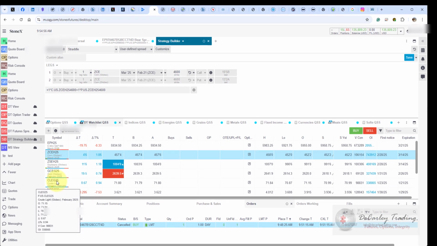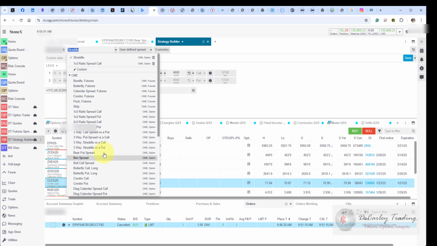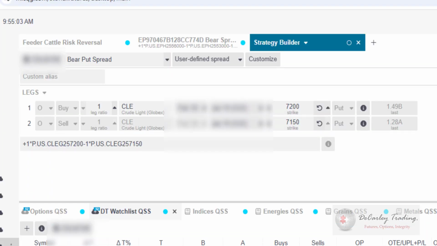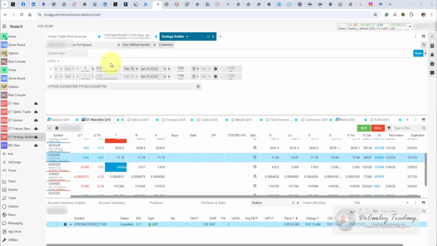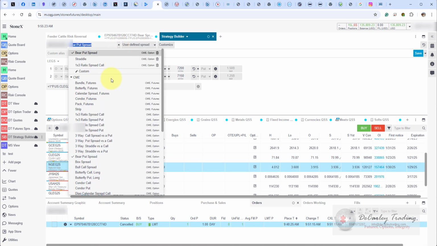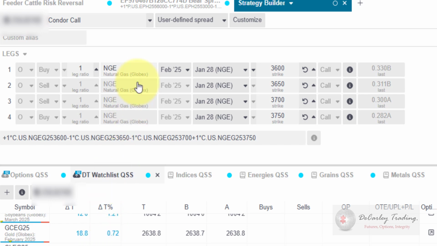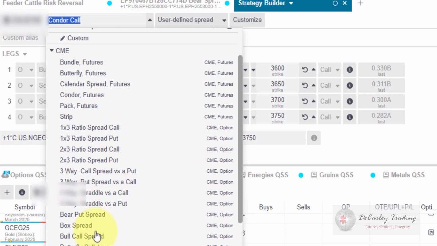Let's try crude oil. If I click February crude oil, bear put spread, you'll see it populates everything for me. Again, we can adjust the strike prices up or down. If you want to get a little more complex, maybe we can try, let's do natural gas, and let's try a condor. Condor call, which is a four-legged spread. We can do condor put.